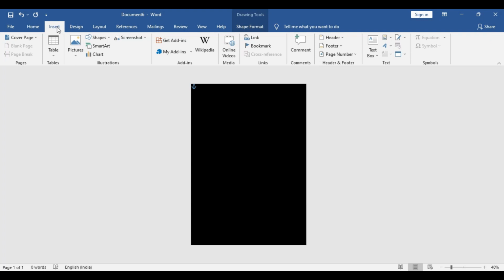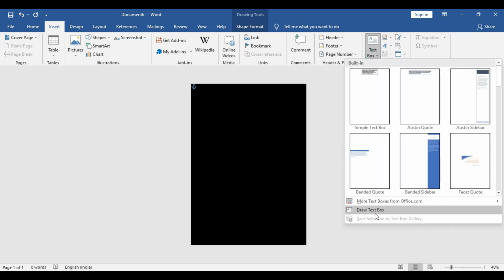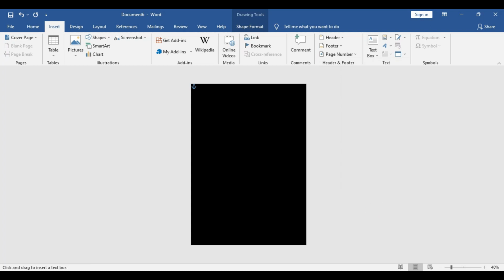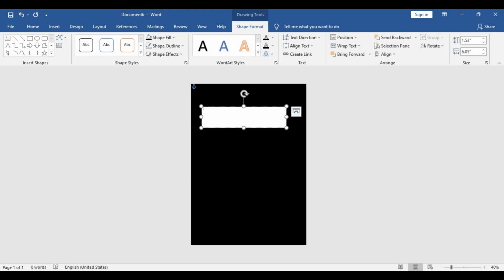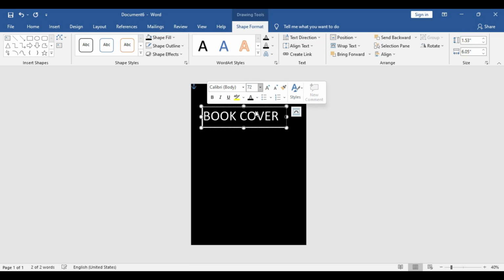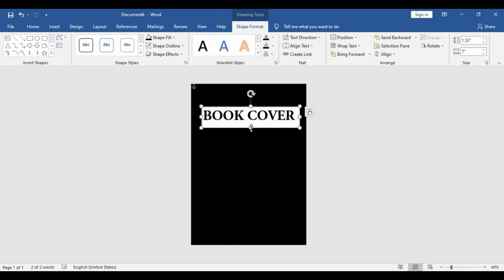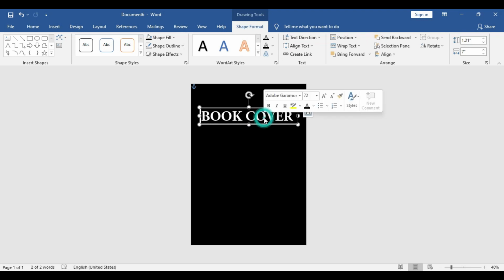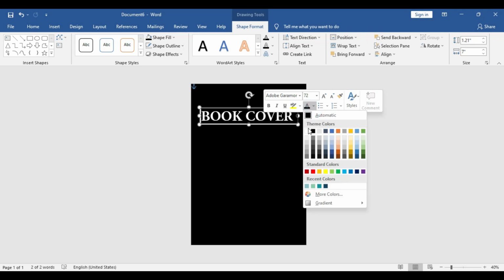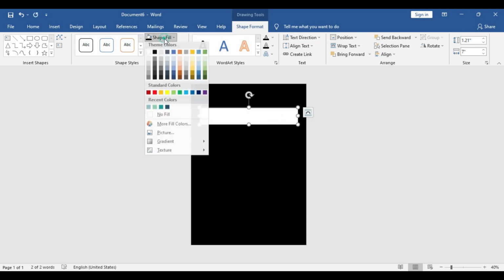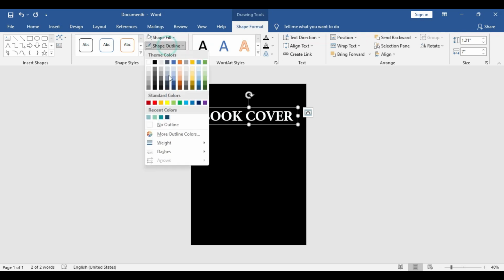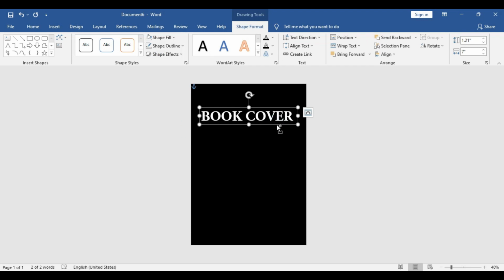Again, we go to the insert section, take a text box, and draw a text box. Simply type the book name here. We are going to use a dummy text like Book Cover Design. Play with the font style. It is a very important element of a book cover design. Make sure you use a legible and attractive font. Change the color to white. Shape fill, no fill. Shape outline, no outline. Whenever you use a text box, always make sure you use no outline.